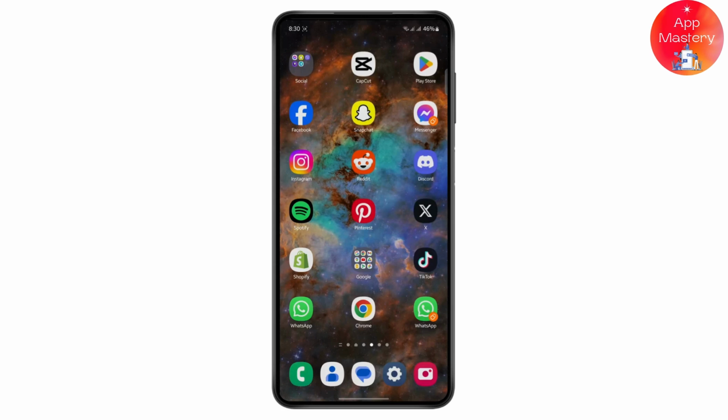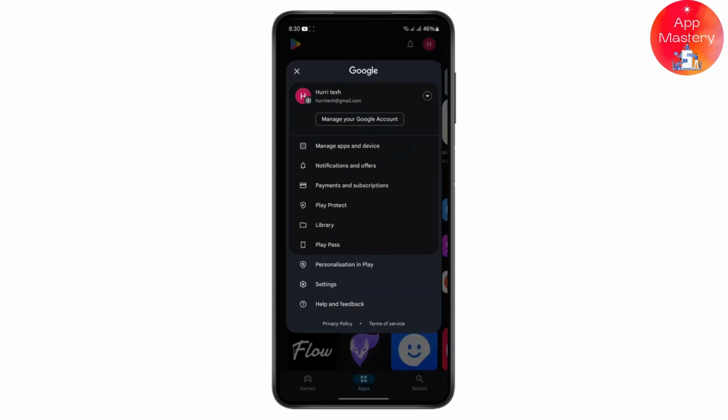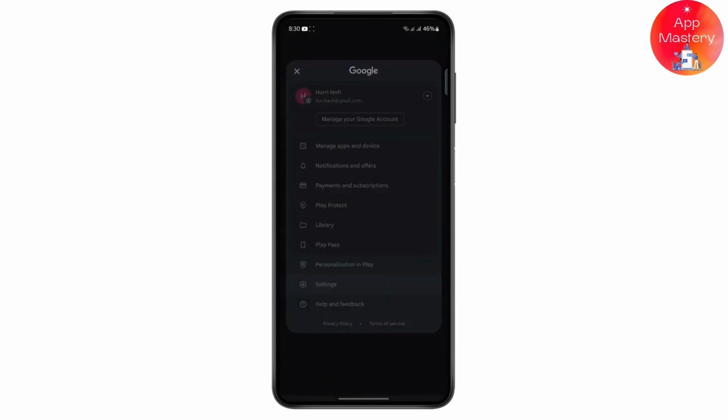In this video I'm going to be showing you guys how you can change your verification email address on Google Play Store. So the first thing that you want to do is launch the app, and once you've opened the app you can see your profile icon at the top right. Just tap on it, and from here you want to head over to your settings.